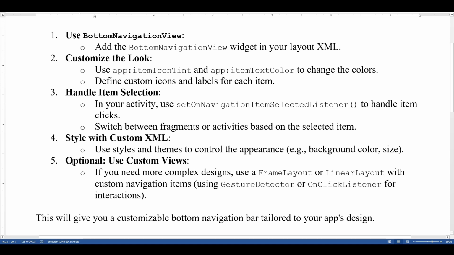One step which is optional is use custom views. If you need more complex design, use a frame layout or linear layout with a custom navigation item using just a gesture detector or on-click listener for the interaction.